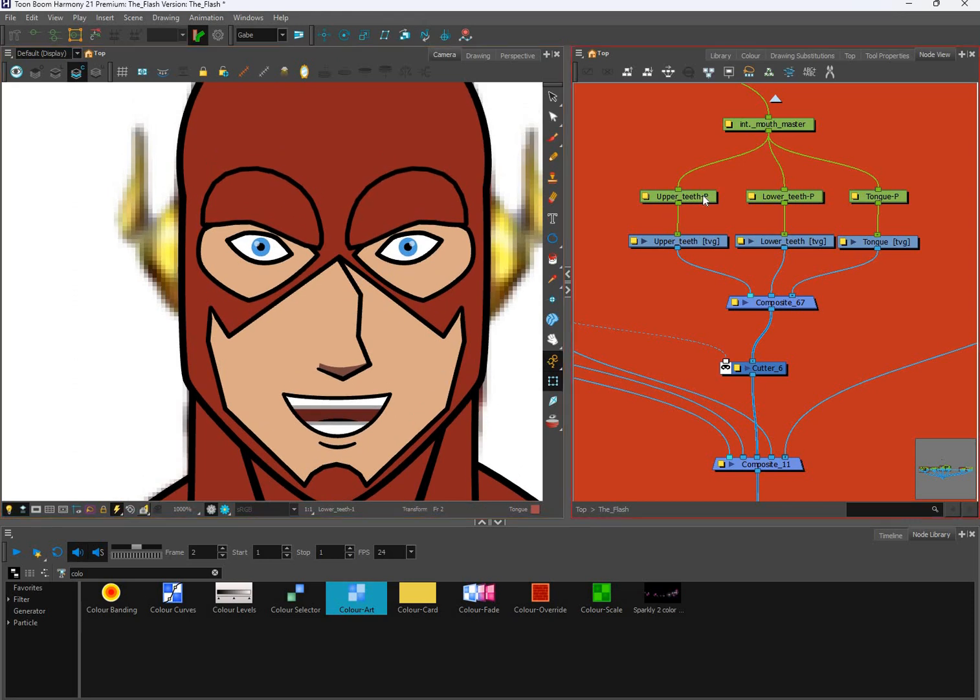First off, I'm going to just adjust the pivot points. So I'm just going to put that over here for the upper teeth. The lower teeth, I'm going to put that over here. And the tongue, I'm going to put that right on the tongue there. You can also readjust the drawings if you want. So like, we don't really see the tongue all that much.